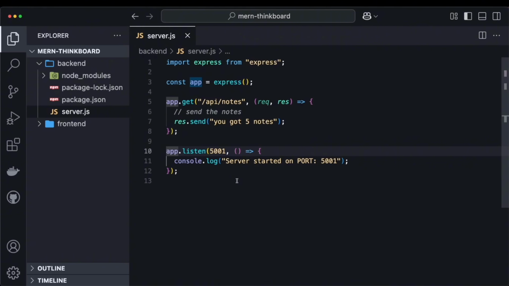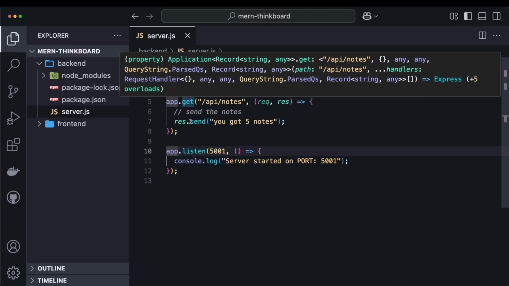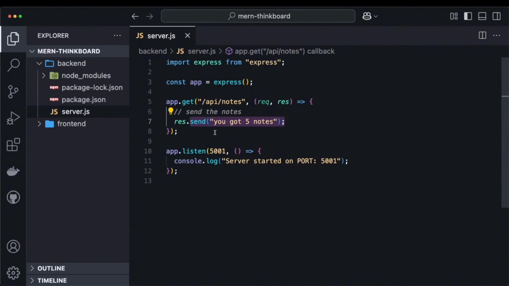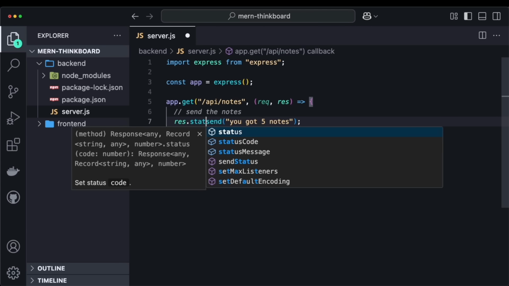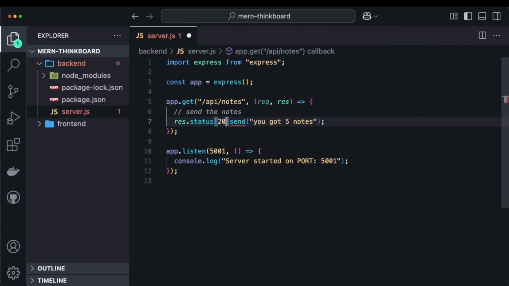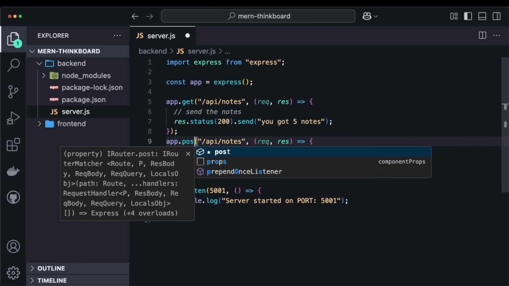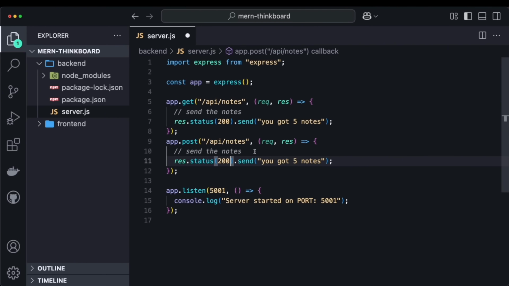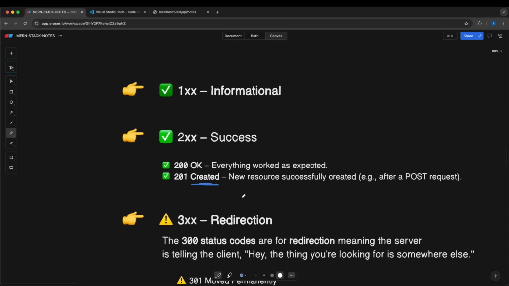Let's try to actually do it. Here under the get request, just before we send the response, you can say res.status. We can just say 200. It is done successfully. If you had the post request, you could say 201. Let's say your node has been created successfully. Okay, so I hope that makes sense. Anything that starts with 200 means success, and these are the most popular ones that you should keep in mind.